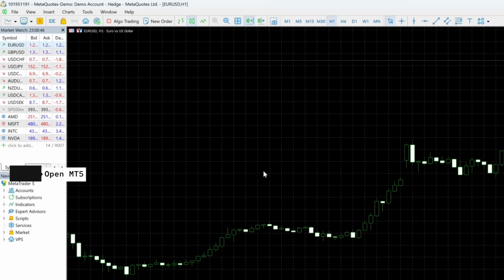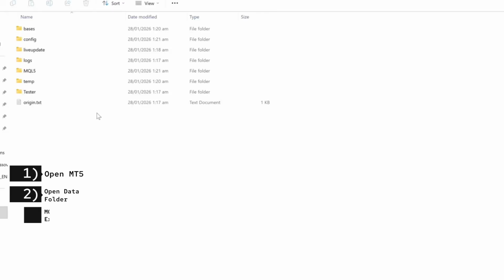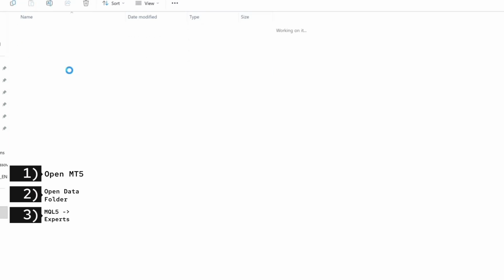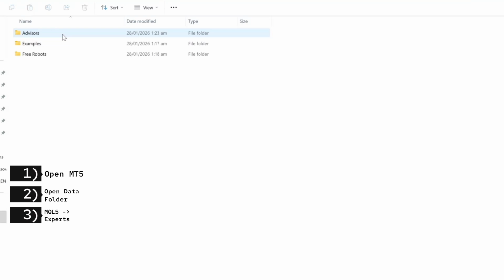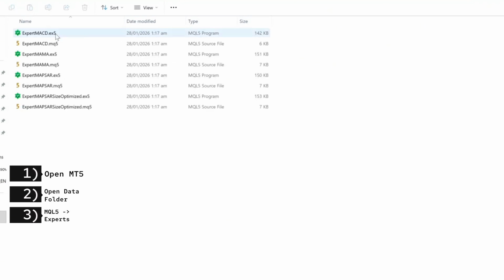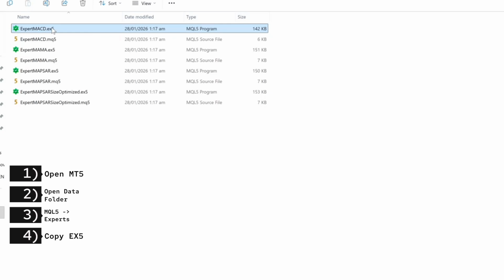Open MetaTrader 5, click File and open Data folder. Open MQL5 folder. Open Experts folder. Find your EX5 file. Let's say, for example, you have created your bot in the Advisors folder. For example, your bot is named Expert MACD. The compiled file for this bot is the EX5 file. Copy only the EX5 file.